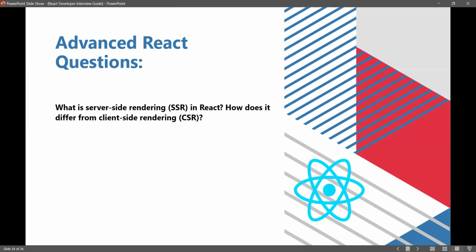Client-side rendering is basically when the browser receives a bare-bones HTML page and then uses JavaScript to build the entire UI dynamically on the client side. So it allows for faster interactions after the initial load because everything is handled on the client side.